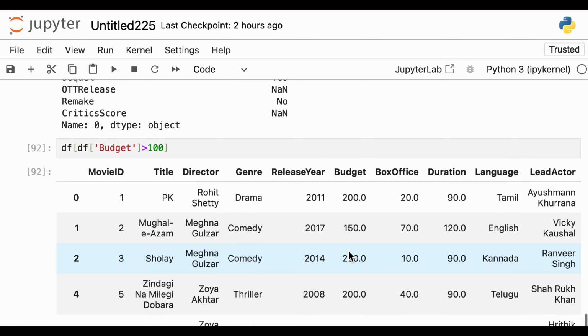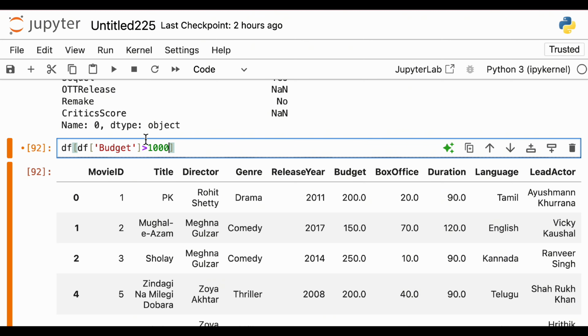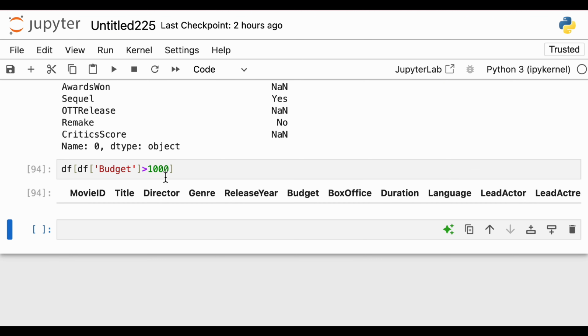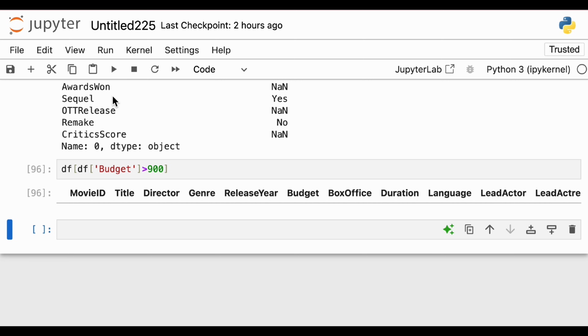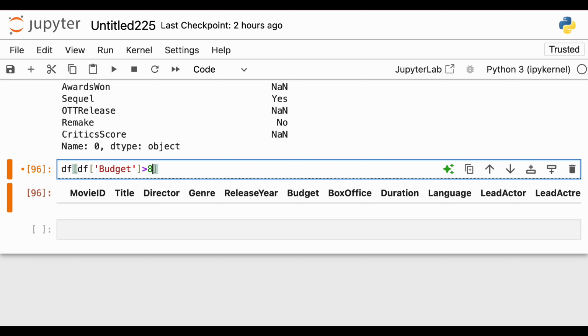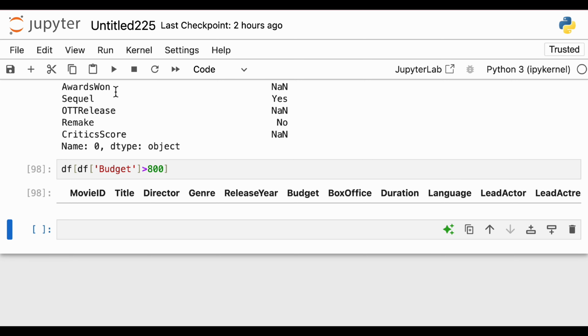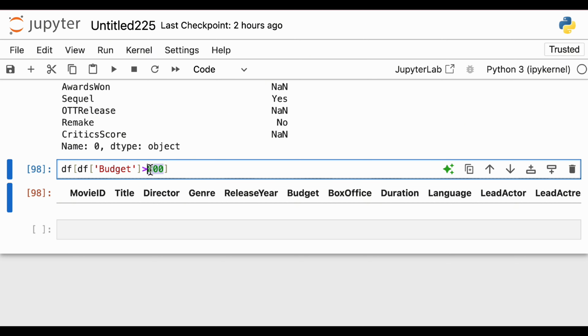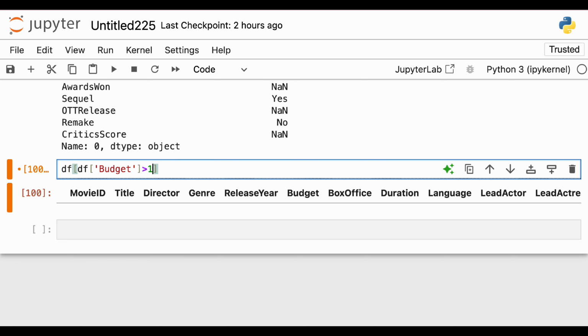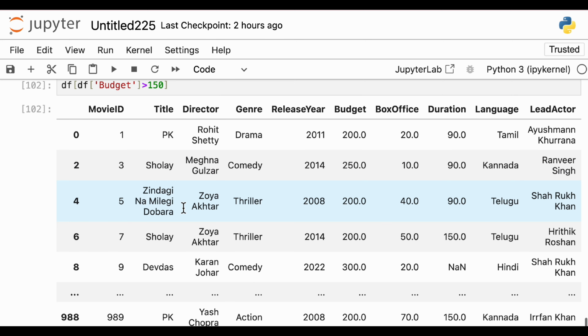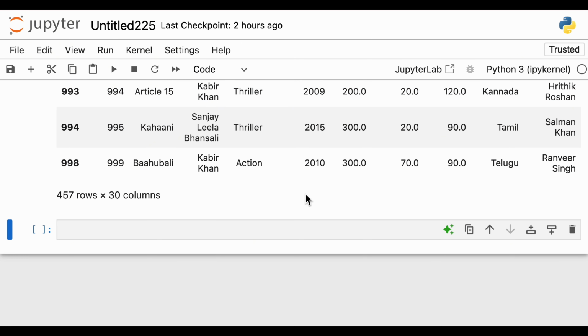So this is something you can do. Let's say I do greater than 1000. There is nothing. Greater than 900, there is nothing. Let's say greater than 800, there should be something. Okay, strange. Greater than 400, 150. Okay, so yeah, you got something like this. So this is how you filter based on your conditions.